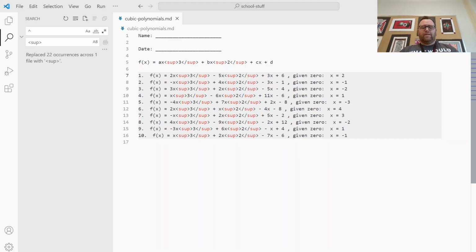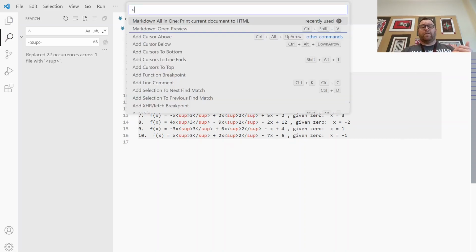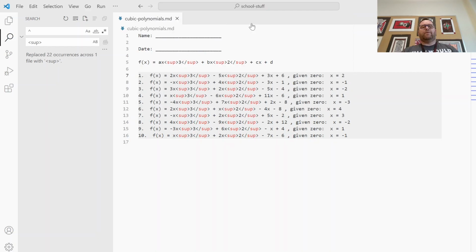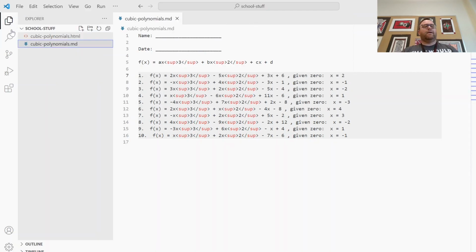Let's save it and then do Control Shift P to bring up the command palette. And then I've already used this command because I was playing with this, but you want to search for Markdown all-in-one, print current document to HTML. I'm going to do that. And we see it's created the HTML document.